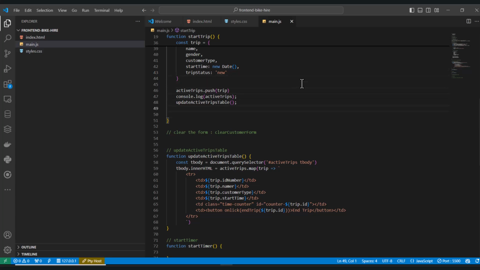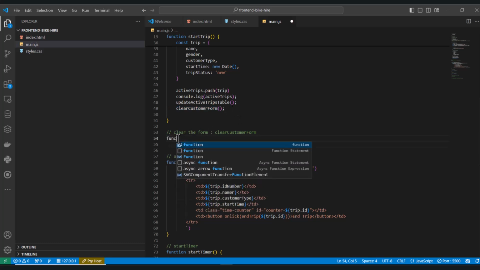You also need to remember, we said that once you update these, then you need to also clear the customer fields in the form. So we say also clear our customer form, but we don't have that function. This function, the update trips table, triggered us to add two functions, one for creating a timer and the other for ending a trip. Now we also need to clear the form. This is a basic reset. So we say function clear customer form.